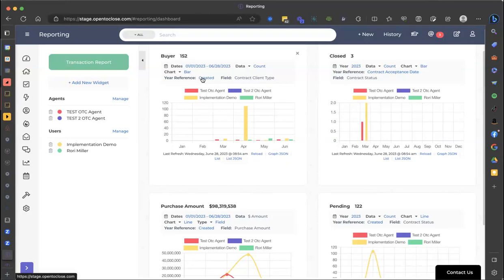So if it closed, you want the year that it closed in, not the year that it was created in. So make sure you pay attention to this year reference. And if it's closed transactions, make sure you don't have contract acceptance date like is here. It's going to throw your numbers off considerably, especially if you're doing high volume. Let's just say you're doing 30 deals a month and you started all of them in December and they all went to January, it's going to throw your numbers way off. Okay.